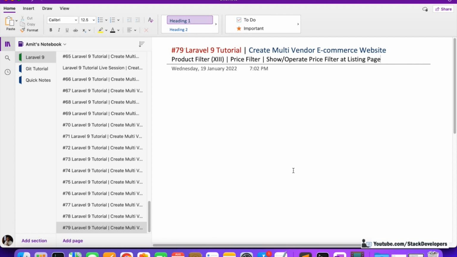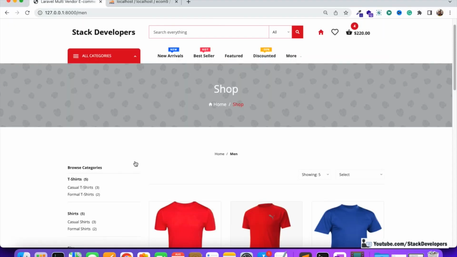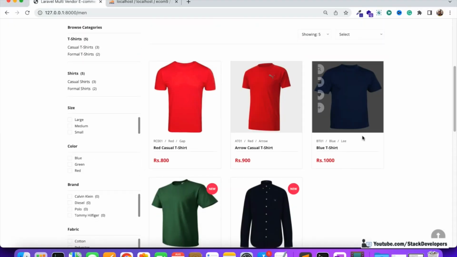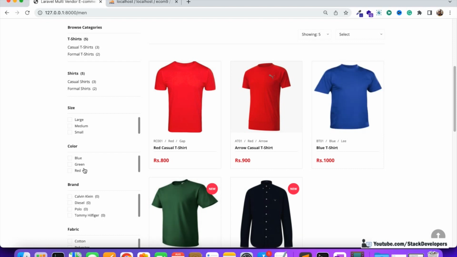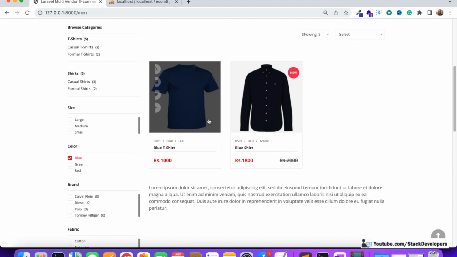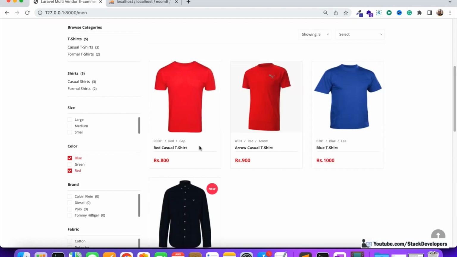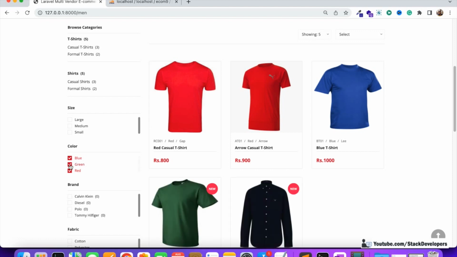In the last video we saw that we were able to work on the color filter. We were able to display the colors of the products that we get on the listing page. Like we have seen, if we check the blue color, only the blue color t-shirts will get displayed, like red and blue also, red, blue and green also.